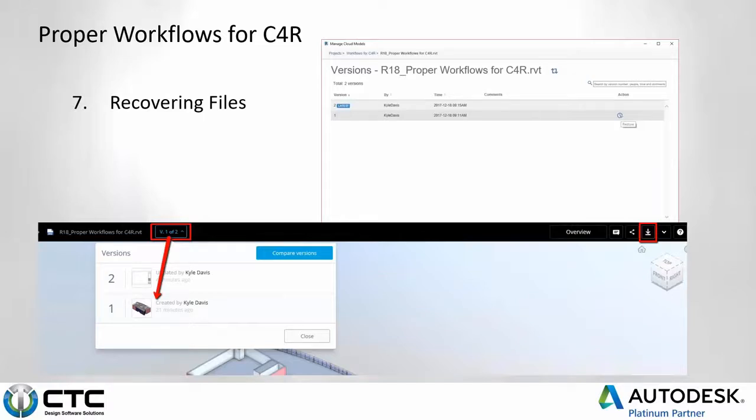The next part of this discussion is the recovering of files. There are a couple of things that you could do to recover a file if for some reason a backup you need to restore, or there's another issue with the file that you need to go backwards a version or two. There are a couple of workflows for this. The first one is through Revit. If you go to the Collaborate tab, Manage Cloud Models, and you pick on your project and you click on that, you get an option of viewing versions. And then when you view the versions, there will be a little clock that you can use to restore a previous version.